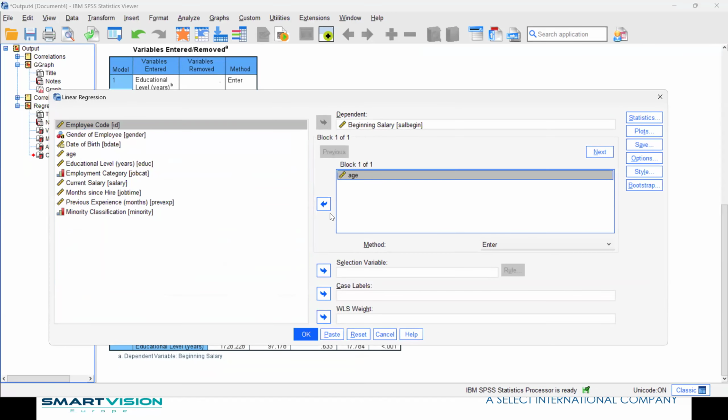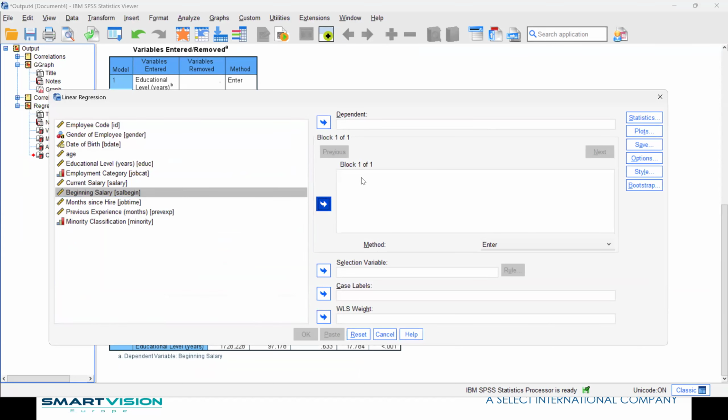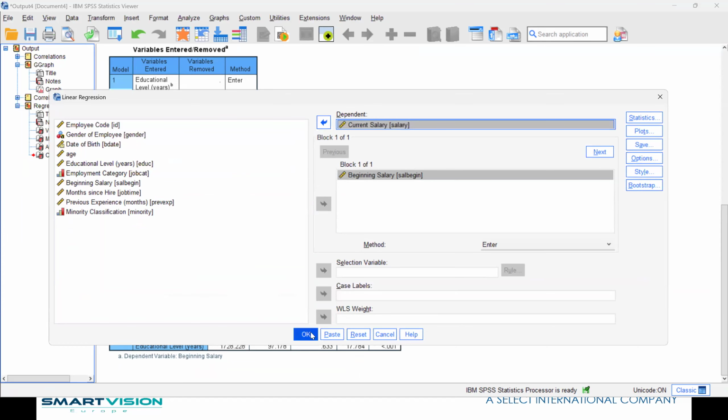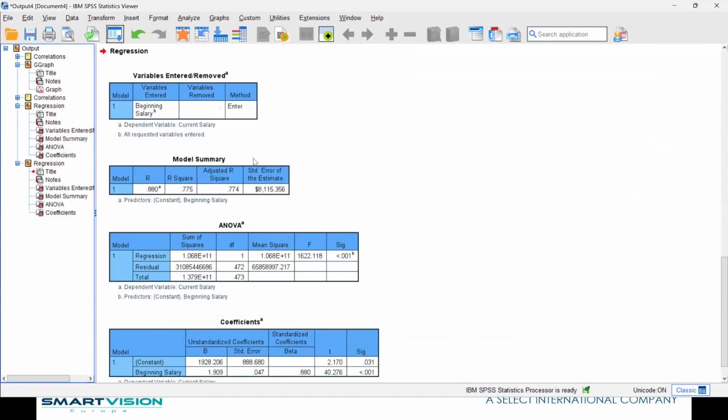Let's try something else. Let's say I tried to predict instead somebody's current salary using their beginning salary. What would that look like? Oh, well, no, it's different now. The R square value is nearly 0.9. It's 0.88. The adjusted R-squared value is 0.77. Well, remember, if it was 0.8 and I was squaring it, it would give me an R square of 0.64, wouldn't it? So here it's 0.88, so it's giving me an R square of 0.774. It's 77% of the variation in people's current salary can be predicted if you know their starting salary.